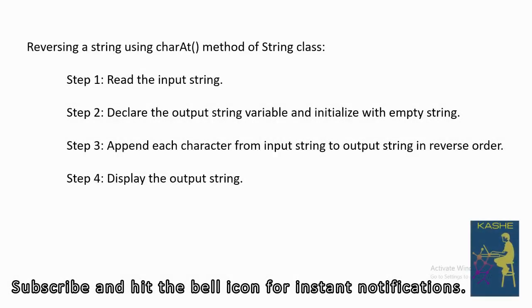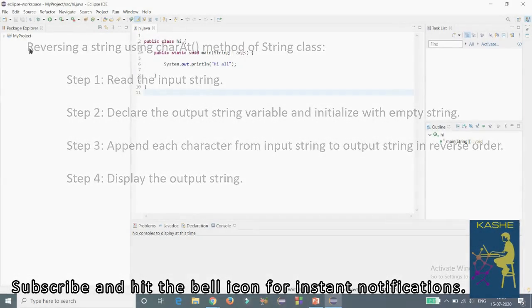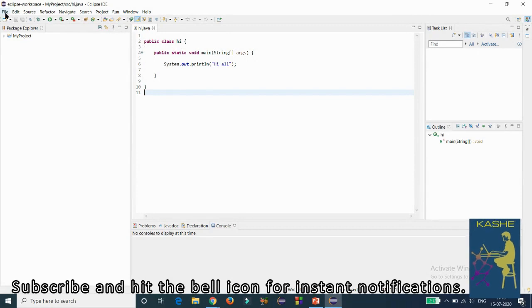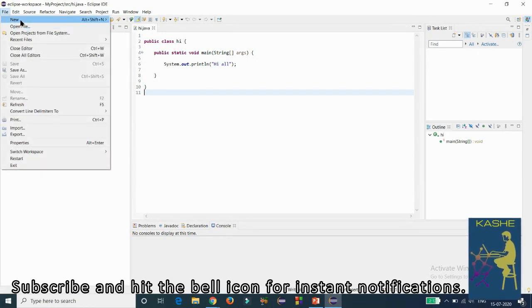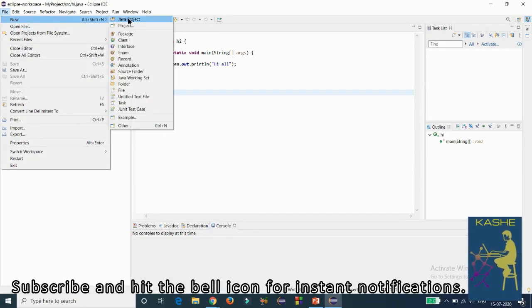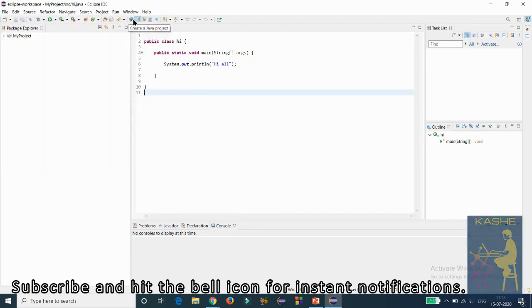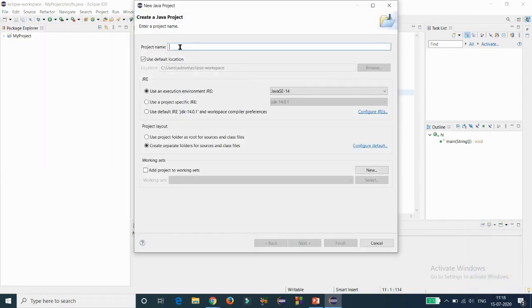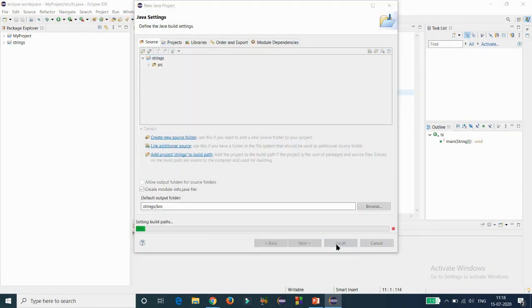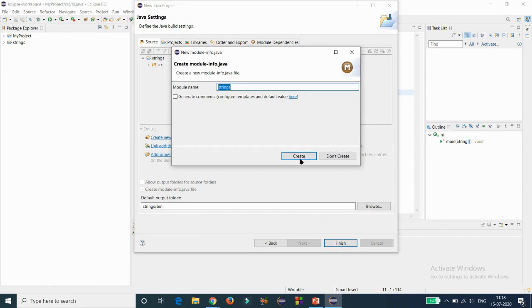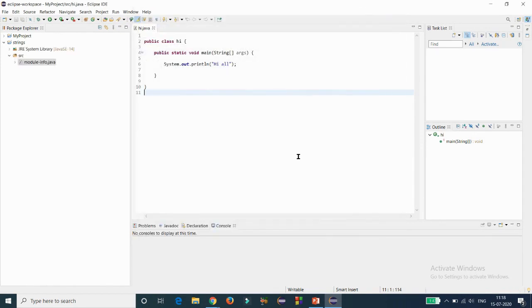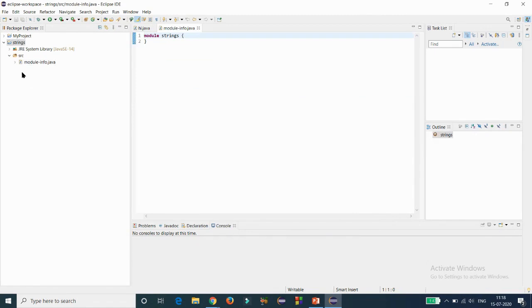Then let me open the Eclipse IDE. Let me create a new project. A new Java project I am creating. The name of the project I am using is strings. And then finish. A new project is created. Let me remove this module.